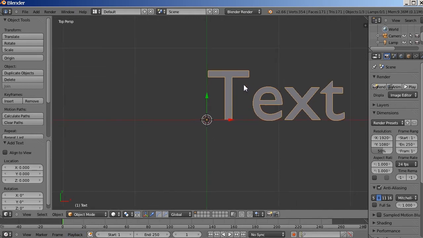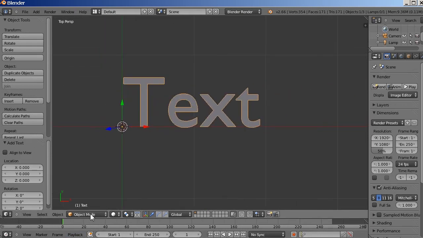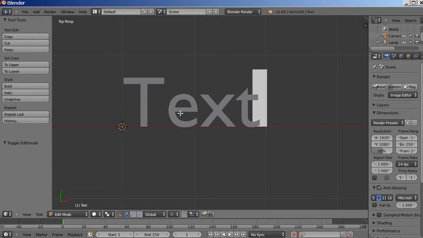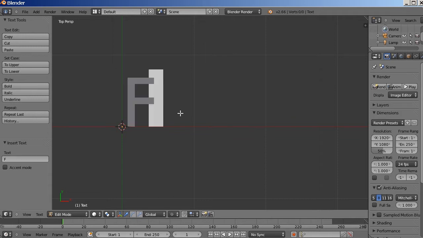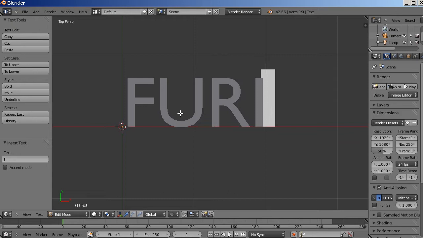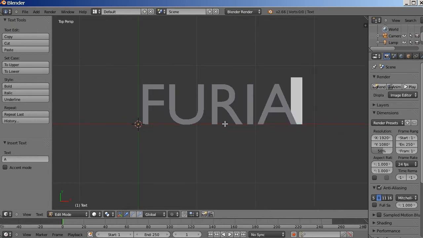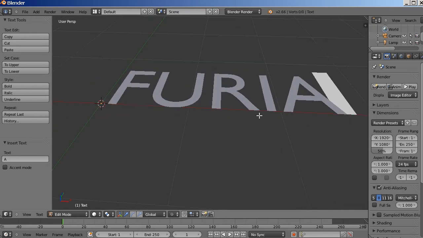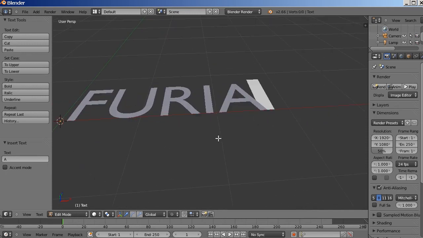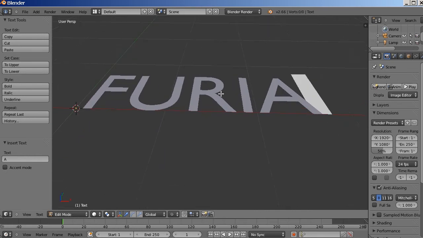This is just going to be a text logo, and we've got to go into edit mode, which is down here, and click edit. The shortcut is tab, but I usually do it the long way, and I'm not sure why. Now in my case, my band is called Furia, so I'm going to do a Furia logo. Whatever your band is, that's what you put. And I'm just going to go to this sort of angle here so that we can see what happens next.